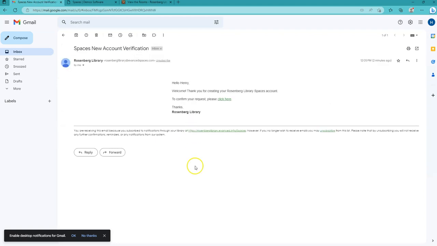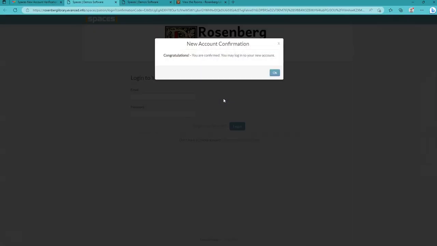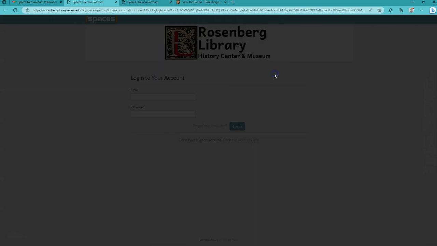Click on the email to open it, and then find the line that says, "To confirm your request, please click here." The words "click here" are a hyperlink. By clicking on that, you should get an account confirmation message from Spaces, which will pop up in a new tab. As long as you see this message, you can then click the OK button.